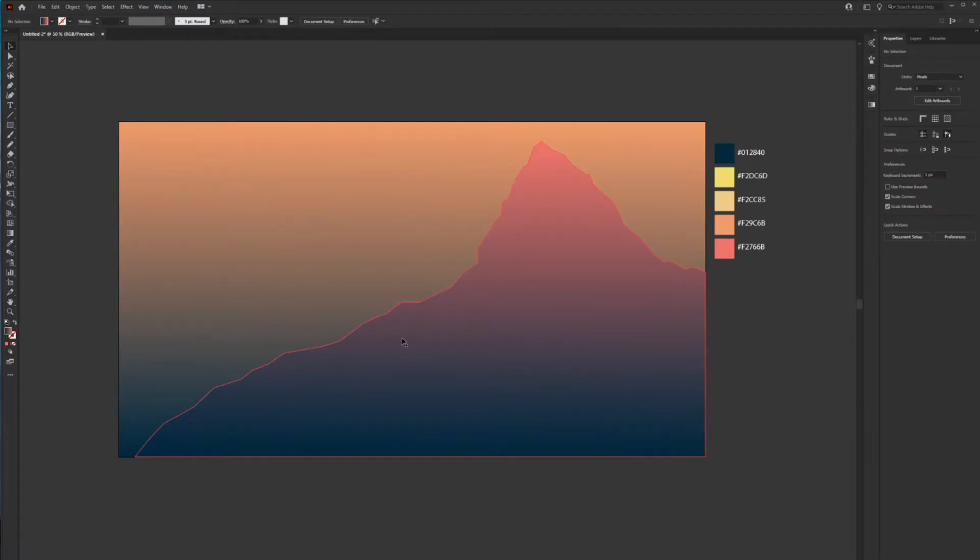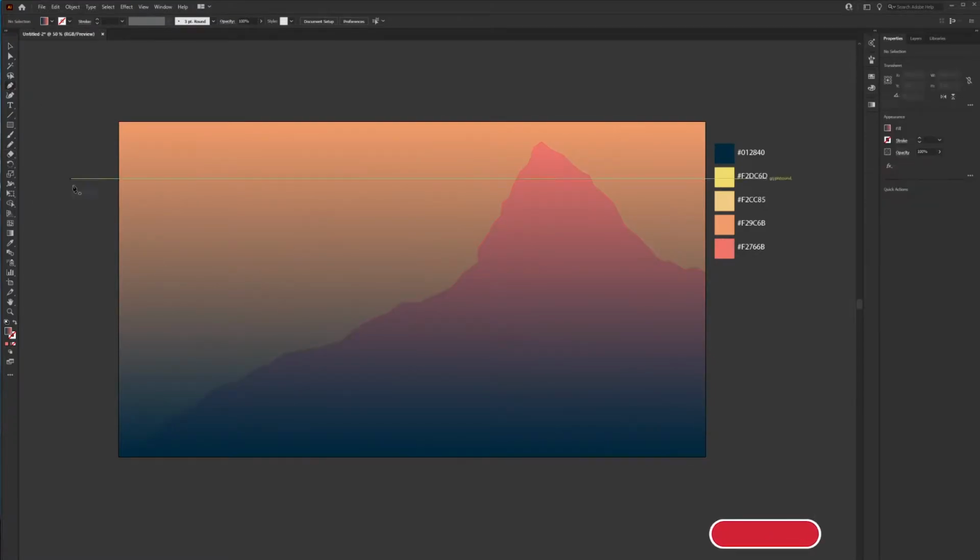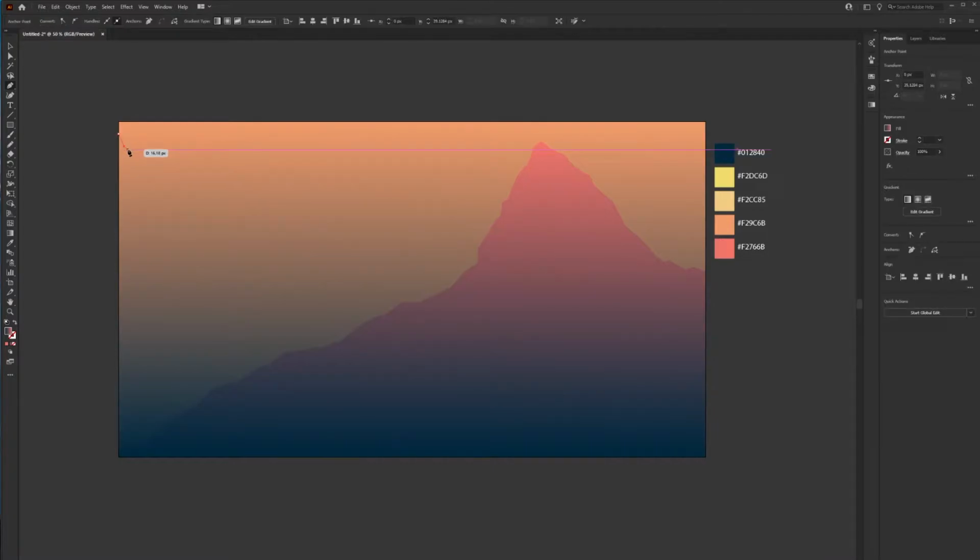Now I'm gonna draw another mountain from the left side. This time I'm not going up because I want to make it a huge hill. Going slowly down and closing the shape.